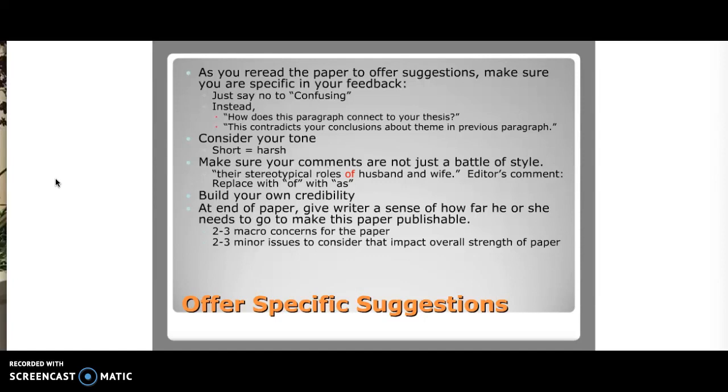But if you think that the author has some more work to do, give him a general indication. Focus on the 2 or 3 macro concerns for the paper and let them know how significant those are. Again, keeping your tone neutral. And then you might look at 2 or 3 minor issues to consider that impact the overall strength of the paper.